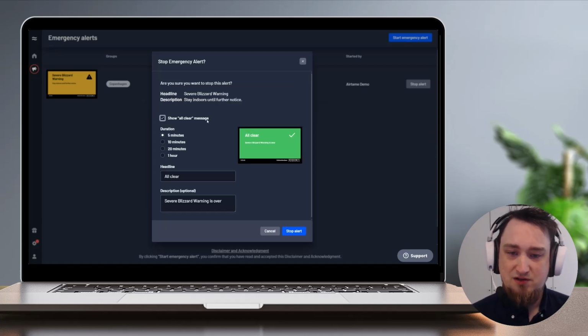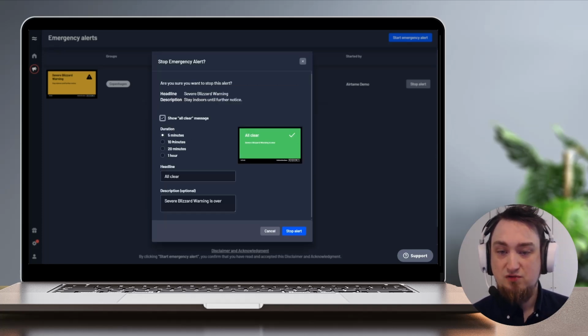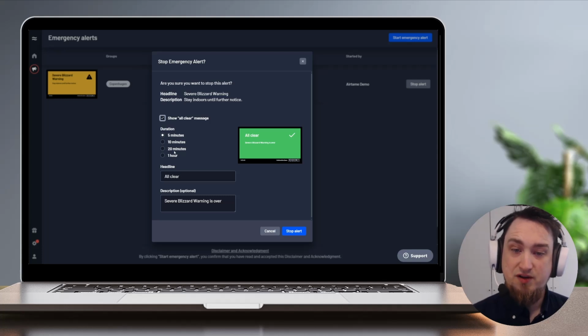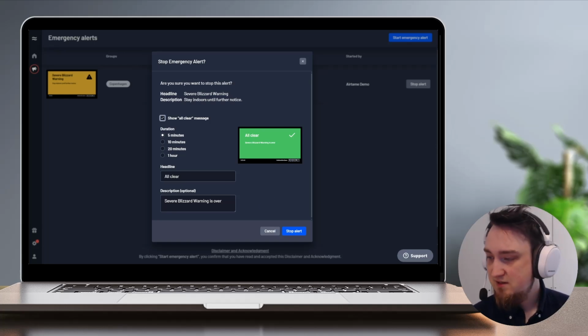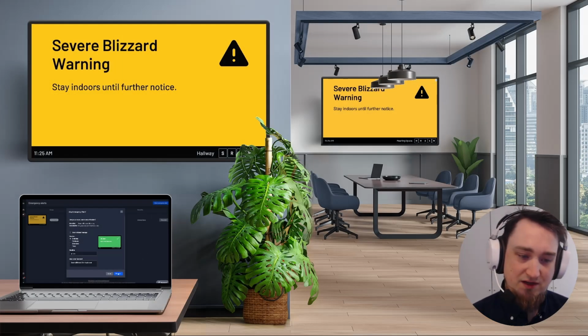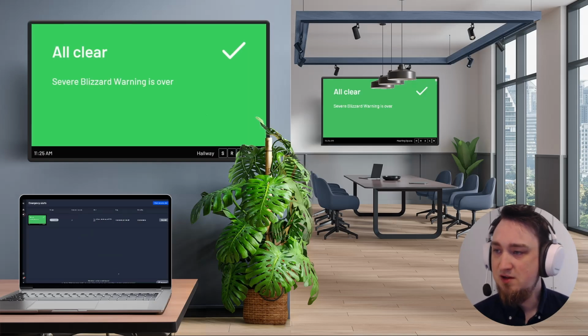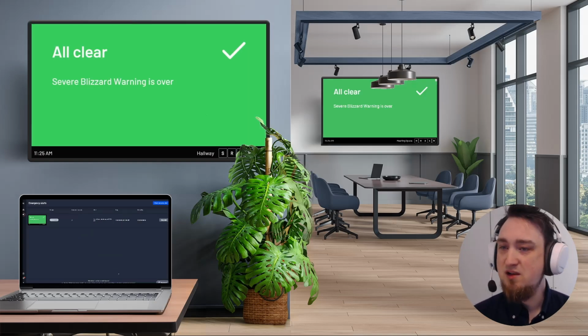For now, let me show the all clear message. I can control for how long I want to show this all clear message, and I can even customize the message if I want to. I think the message is fine as it is. So let's have a look at the TVs, and when I click on Stop Alert, they go to a nice green template indicating everything is now clear, and people can proceed with their daily tasks.